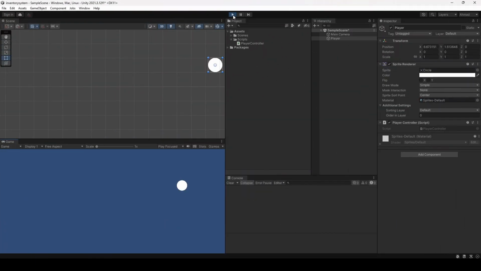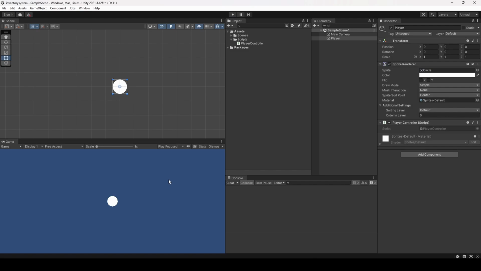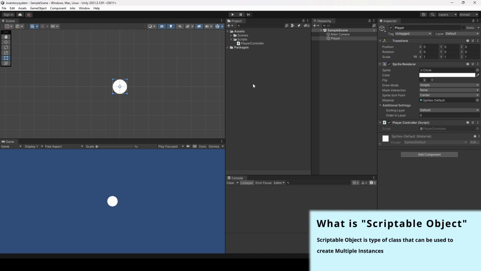So the next step is we will create the item list. In the video before, I had 3 items, that is key, heart, and prize box. So how to make those items? We will use an approach called ScriptableObject. A ScriptableObject itself is a type of class that can be used to create multiple instances. So we just create an item ScriptableObject and we can declare many items.